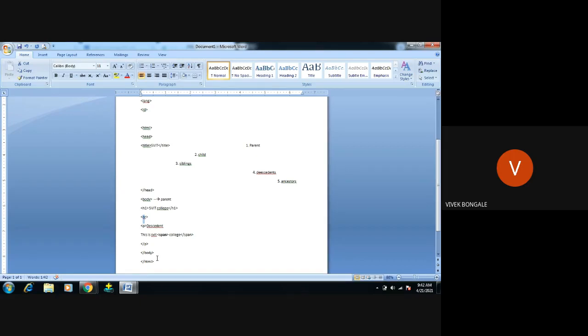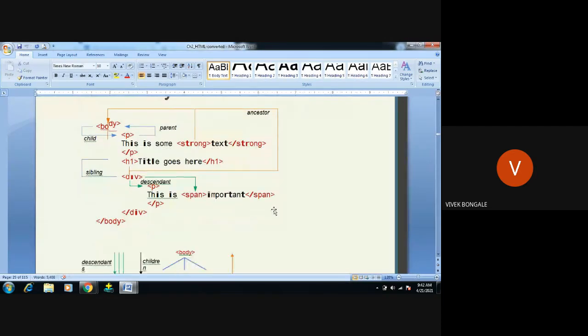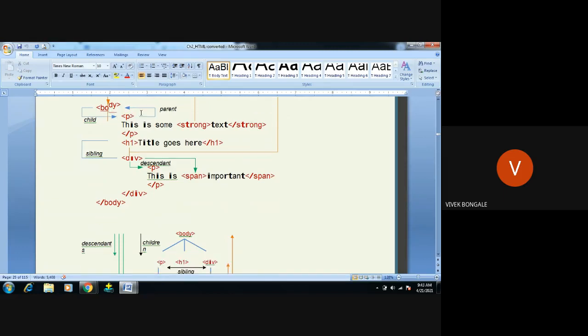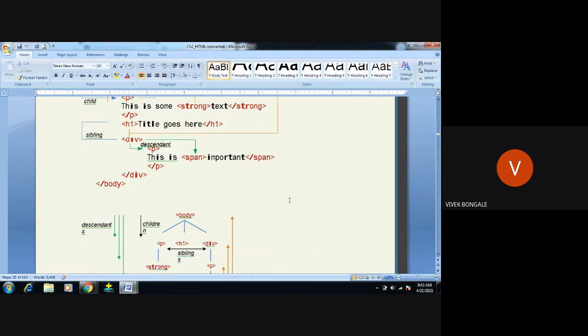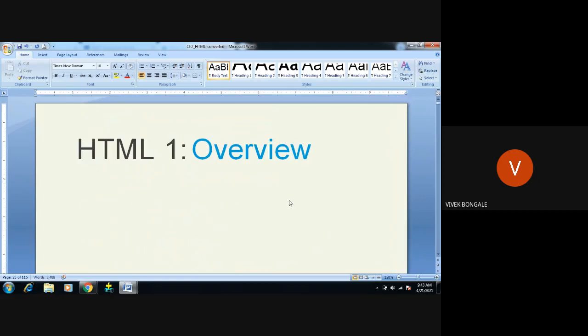This is regarding the hierarchy of the nesting. See the examples here. This p is a child of this body, and body is the parent. All these are children of this body: this h1 and this division, then p, and these are all siblings. And in division we have used one more tag, that is span. We consider it a descendant here. So for a clear picture, you can check over here. Understand?